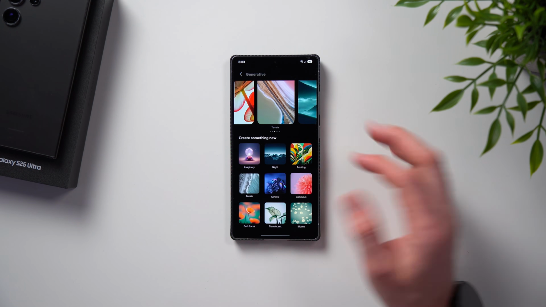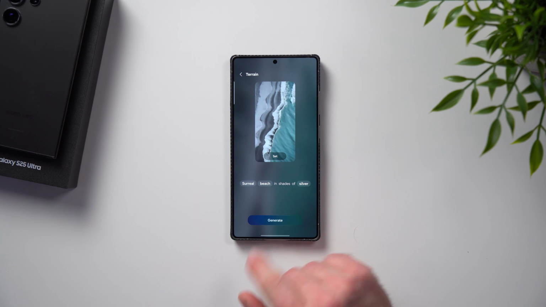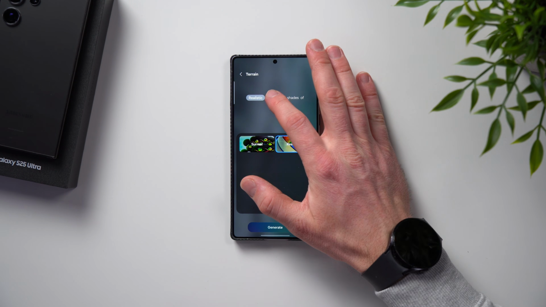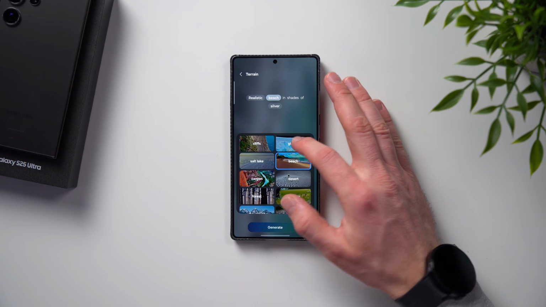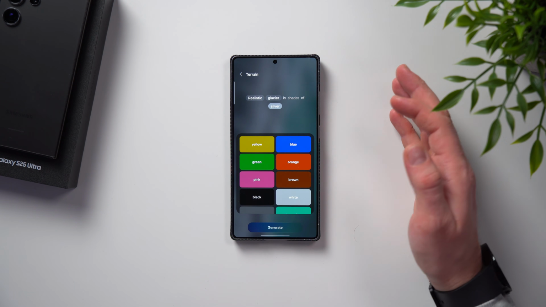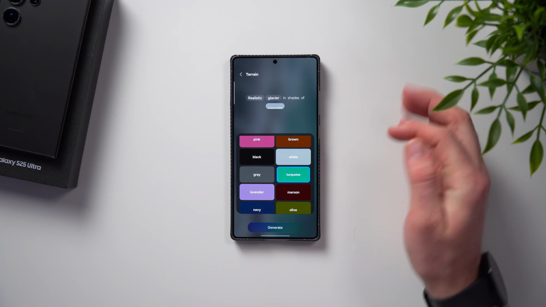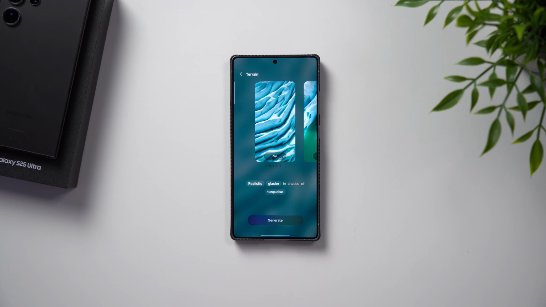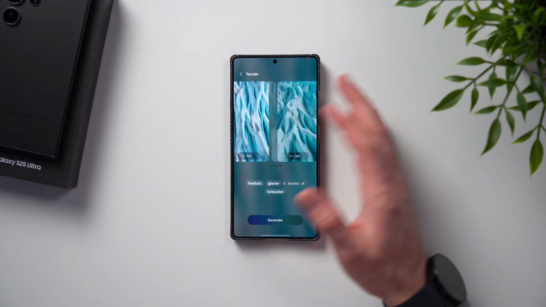So let's say we want to do terrain, we can tap on that, and then we can tap on each one of these words to change the theme. So maybe we want to change it to realistic, and then we can change beach to, let's do glacier, and we can change it from silver to, let's do turquoise, and then just hit generate, and within a few seconds it's going to create some wallpapers for you. And there you go, you can see it created a few wallpapers for us.